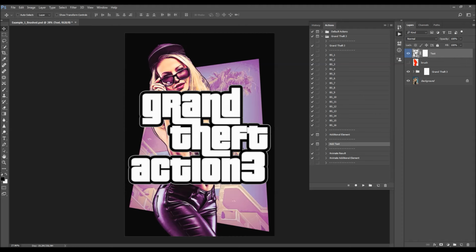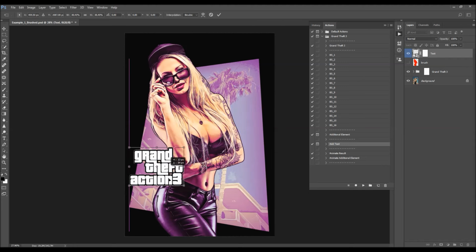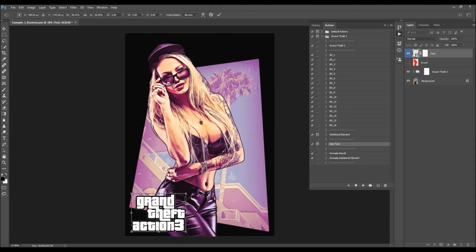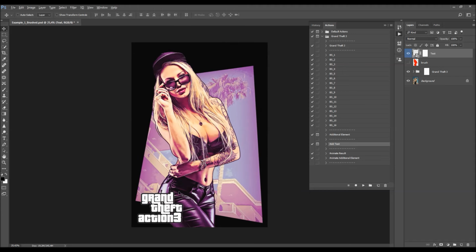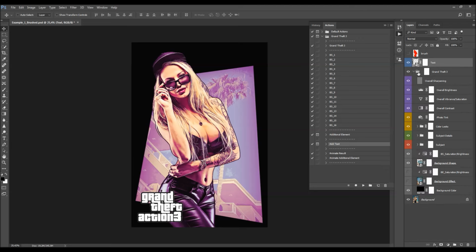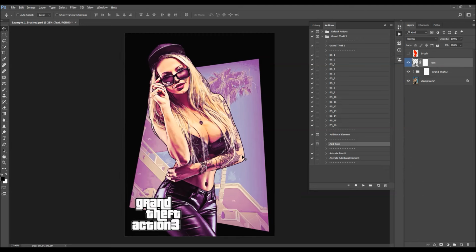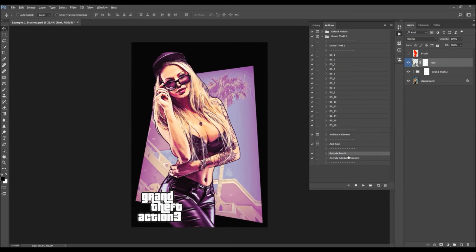So what you can do now is just select the text layer thumbnail, press Ctrl or Command T on your keyboard, and you can just transform this text as you like. Right, you can transform it like this, and you can position it where you want. Alright, and now I'm just gonna drag this layer just below the brush layer, and now what I'm going to do is I'm going to animate this result.